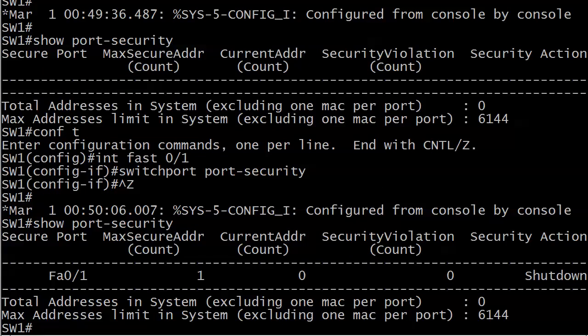Now let's run show port-security, and ta-da! Secure port, maximum secure addresses, current addresses, security violation count, and security action, going from left to right, of course. We see the one port we've enabled port security on. That one max secure address is the default number of secure MAC addresses that a port can have. So by default, it can have one secure address that it knows about. Current address is at 0. That's because we have it configured for 1 and it hasn't learned anything dynamically yet. Security violations, we haven't had any yet.